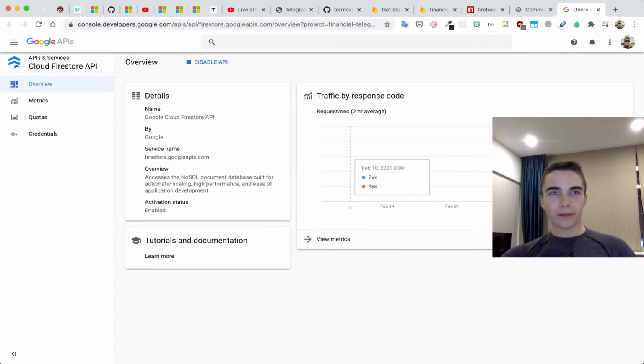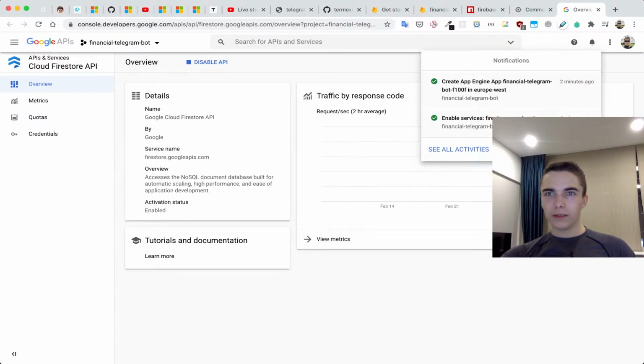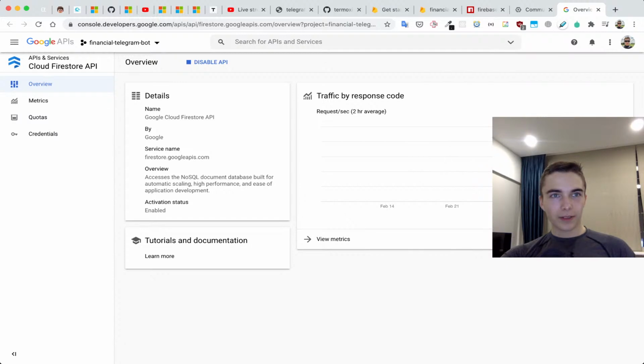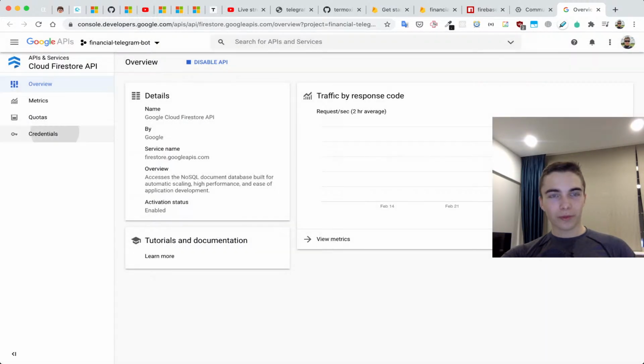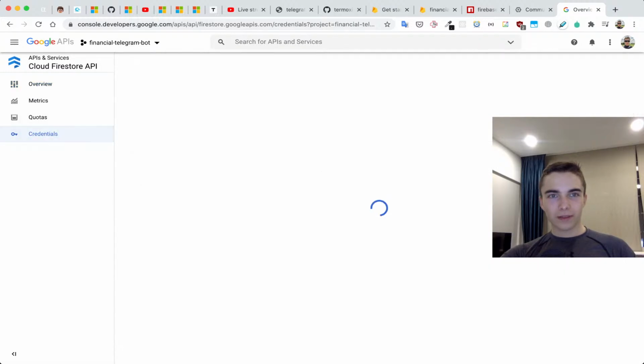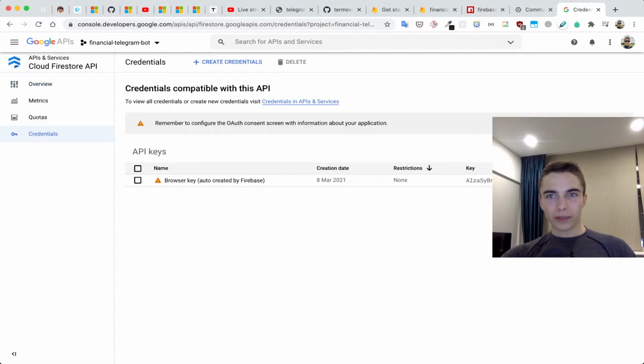This is what we have. And what does it mean? Okay. How can I work with this thing? Credentials. Probably it, because it was auto created by Firebase. Okay, let's go.